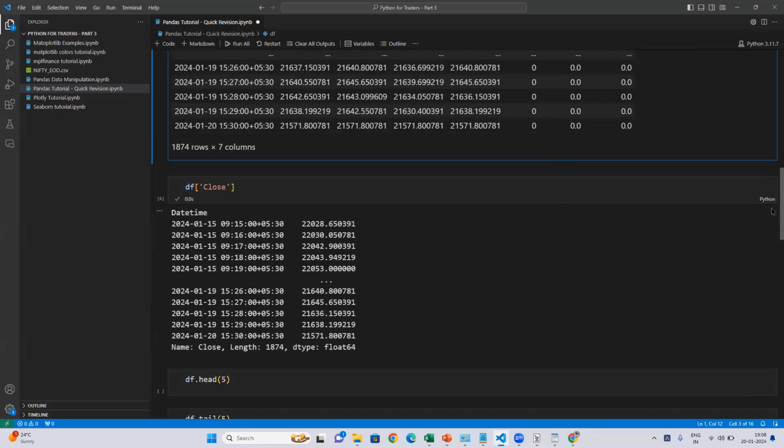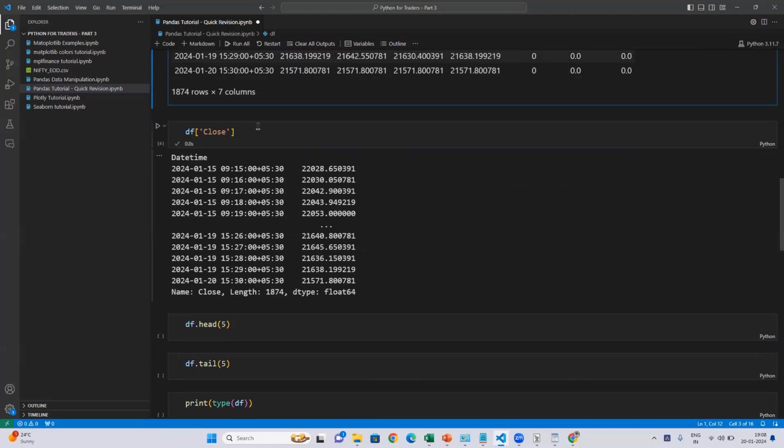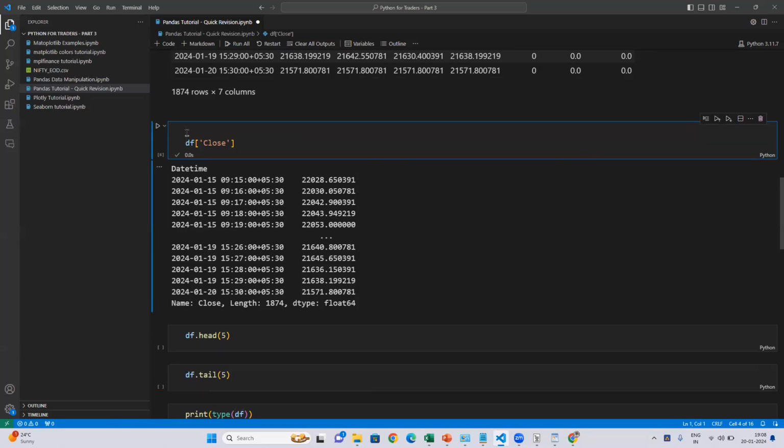All right, so we learned about df.close, which is nothing but a Pandas series. Each and every column is called a series. We already learned that in the previous session.